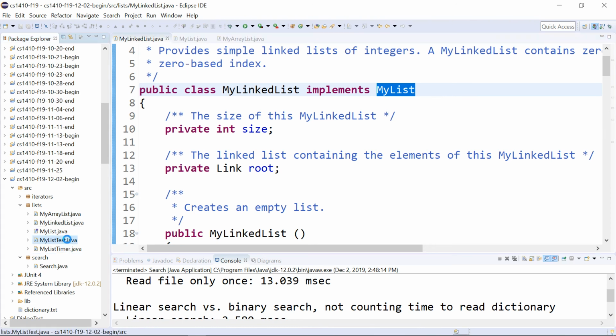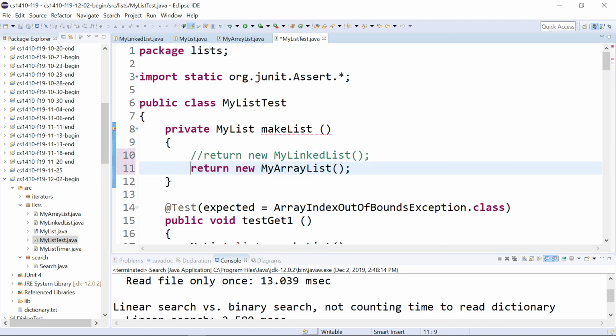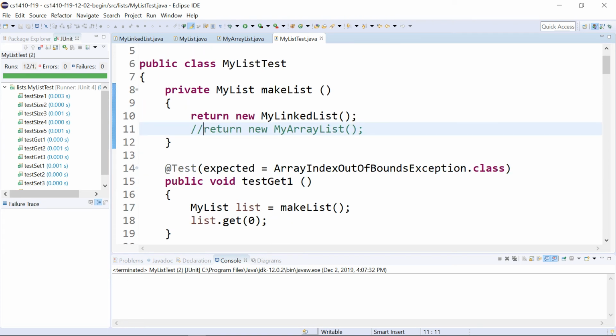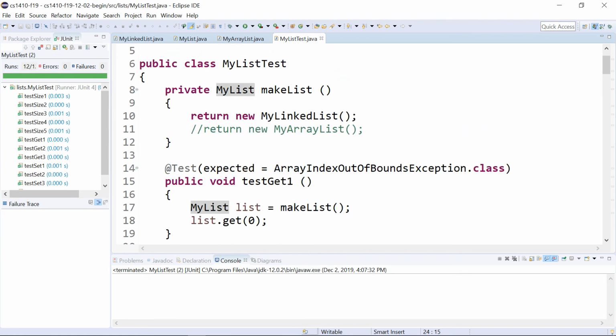So first of all, I've got a testing class that will run a bunch of tests against array lists, my array lists. So I'll run those, and they all pass. And I can instead test linked lists by doing that. And this all works because of interfaces. All these methods are working on my lists. So you can use either a linked list or an array list.